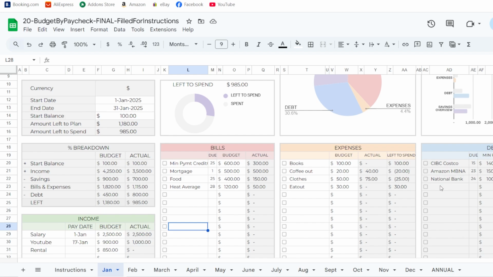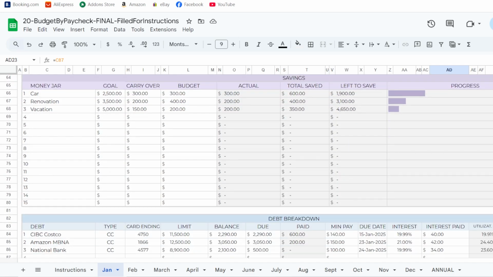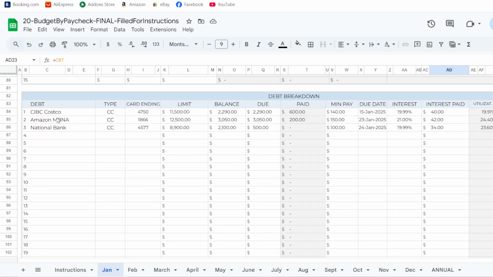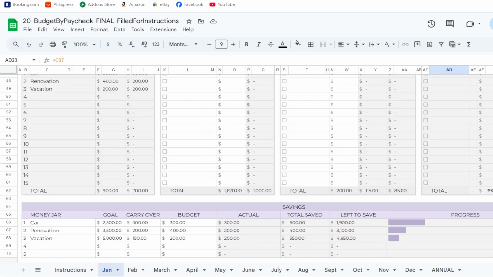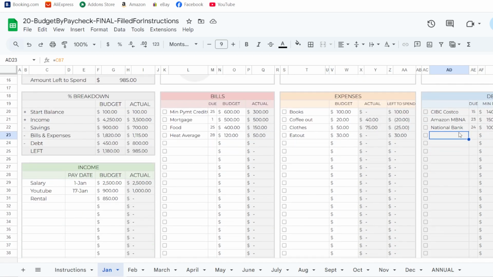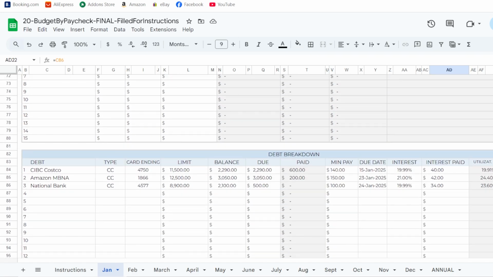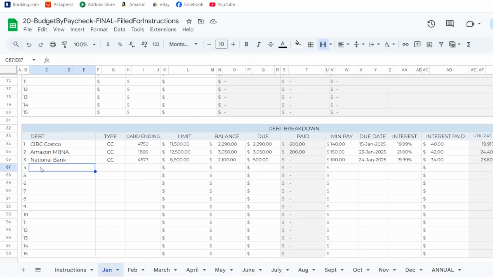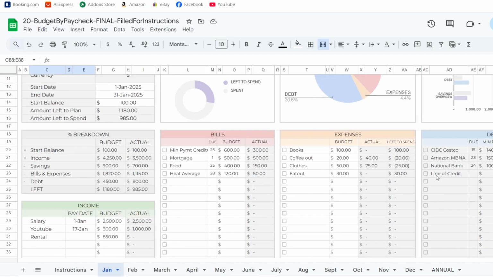However, for the category of debt, you don't type it in this place because you have another area that is more detailed for debt. So in this case, you're going to put this over here. So let's do an example. Notice how here is a gray background, and here we only have CIBC, Costco, Amazon, MBNA, and National Bank. Now let's add another one. We're going to add this over here. Let's say line of credit. So when I come over here, you see that it added one more over here, line of credit.